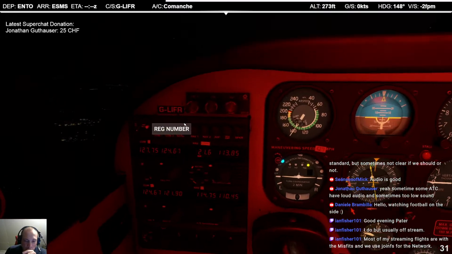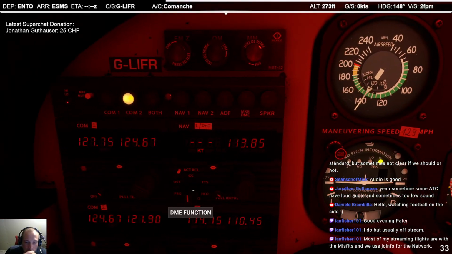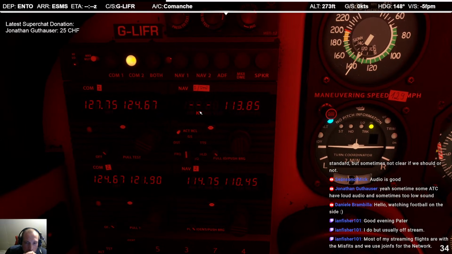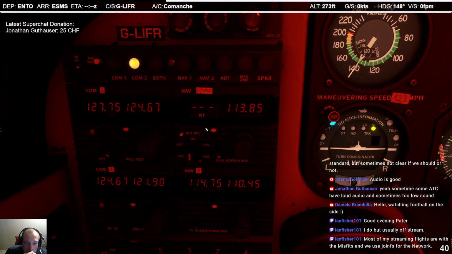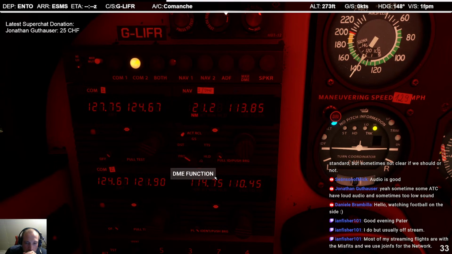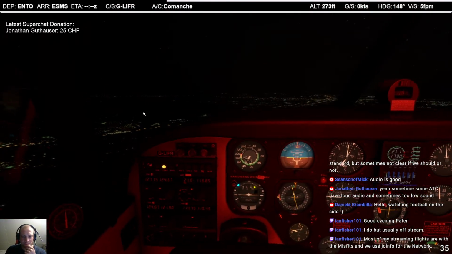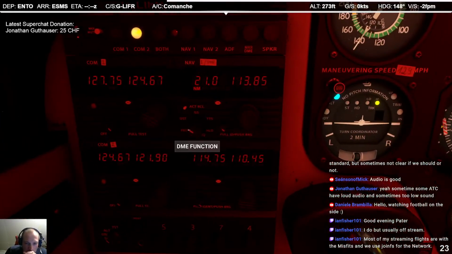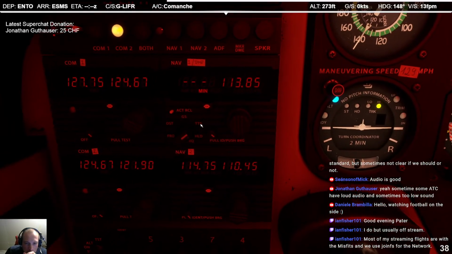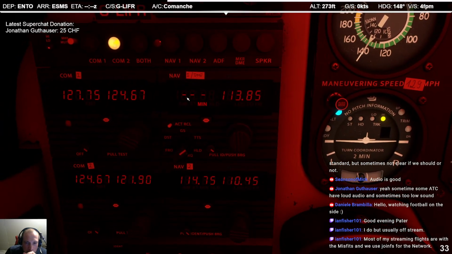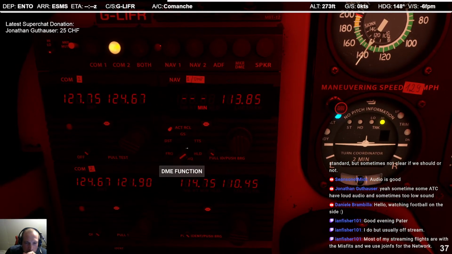Let's see if I can actually pull ground speed off it. No, for some reason it's not giving me ground speed on any of my VORs this evening. I don't know why. I should see my ground speed to the VOR, but I'm not. Time to TTS is time to how many minutes to the VOR, and that's not giving me that either. That's very strange.